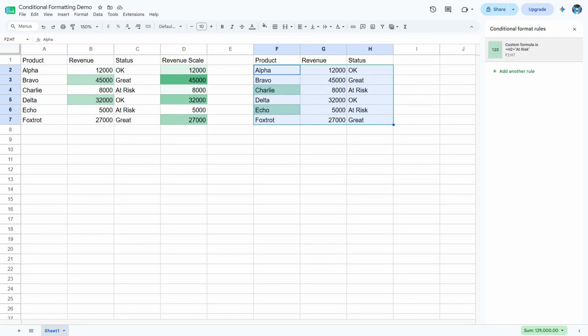This custom formula behaves exactly like a normal formula copied across the range. It was written relative to F2, so as it shifts across to columns G and H, it starts checking columns I and J instead of H. Those cells are empty, so they never match. Column F only looks correct because its relative reference lands on the intended status column.